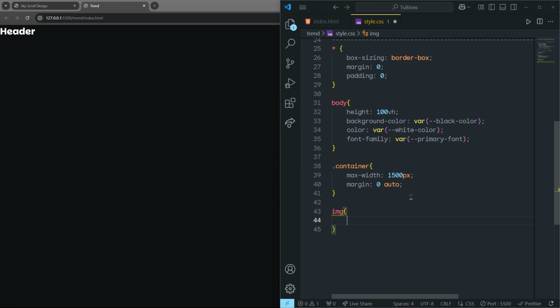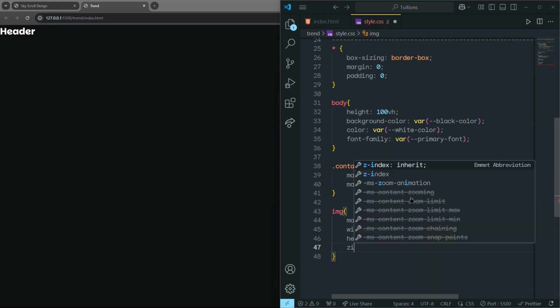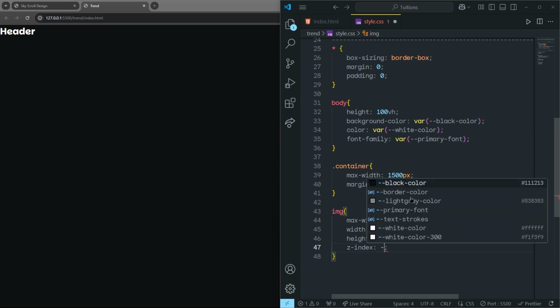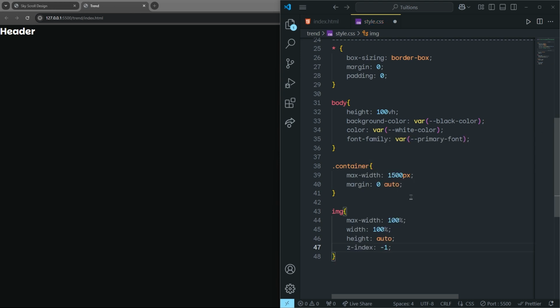I want to specify maximum width to the image. So the maximum width of the image is 100% of the viewport. So I'm going to specify max-width 100% and width 100%. The height is going to be auto, and I'm going to specify z-index, which is -1. I'm going to put all the images behind everything. Let me save the changes.